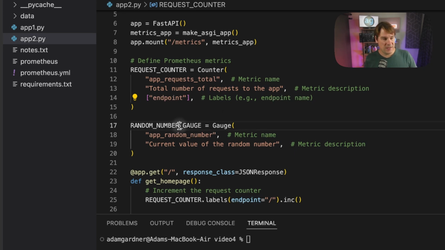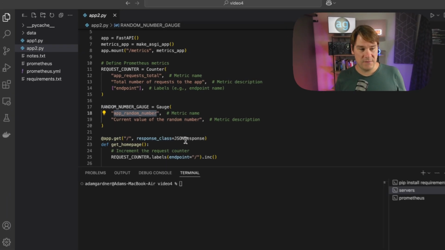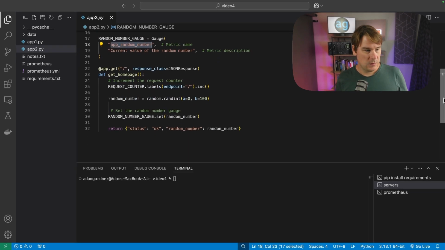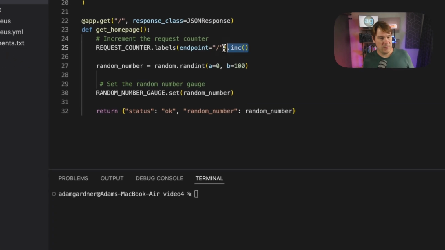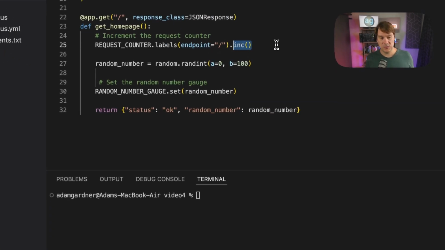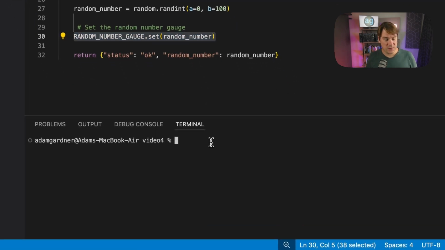The next metric is going to be a gauge, and that's going to hold our random number. So of course, whatever we refresh the page at, that will be the value of app random number. And the rest of it is pretty similar. We've still got the responding with the JSON response. This time though, when we hit the page, we increment the request counter, of course, by 1, and we generate the random number again, and then we set the Prometheus gauge metric to whatever random number, and then we just send that back to the user. So let's fire this up now.